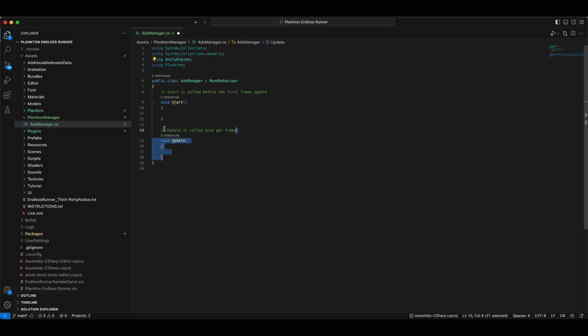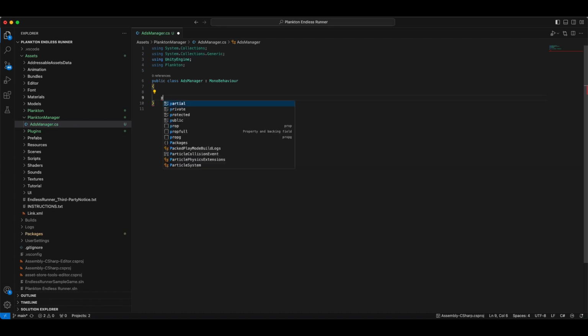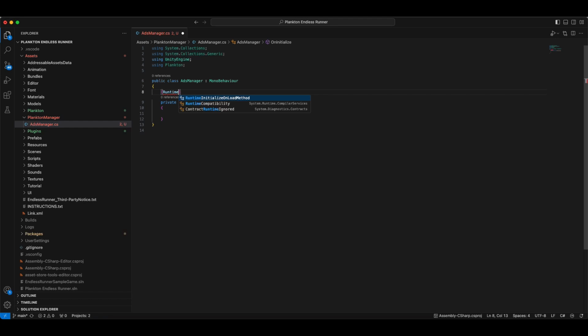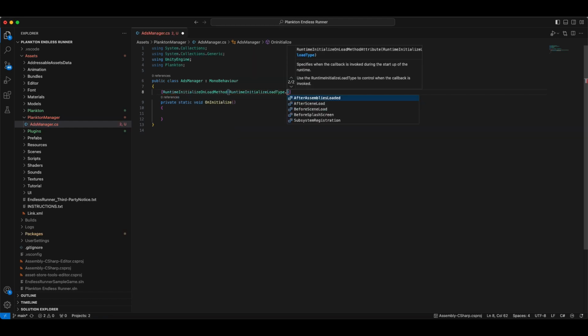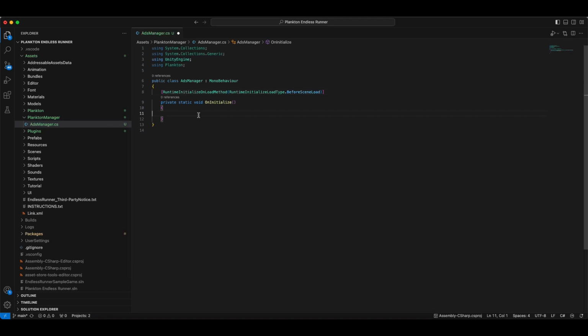Then clear everything inside the class and define a new static method called onInitialize. We want this onInitialize method to run automatically when our game starts. To achieve this, we'll use an attribute called runtimeInitializeOnLoad method before the declaration of the method and pass the load type of beforeSceneLoad. You can put this method anywhere else and call it manually, but be aware that it is best to be called at the startup of the game.